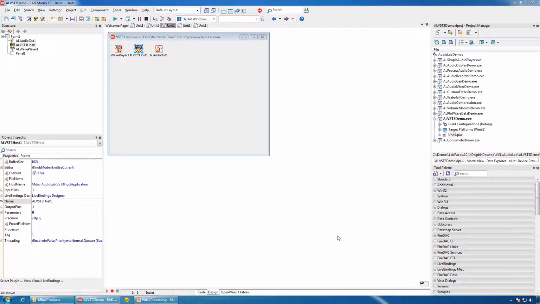AudioLab also includes components for VST plugin support, including VST3.